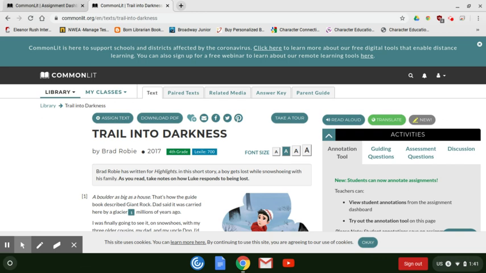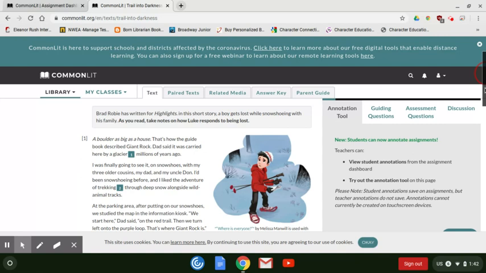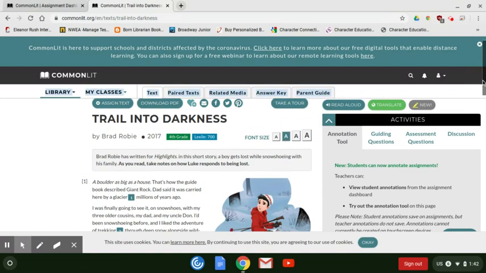When you open the story that has been assigned to you, the story that I'm using as the example is Trail into Darkness. One of the options that you have is called the read aloud option, and that is an audio version of the story. It's good if you want to read the story and follow along with the voice, for a first read or maybe as a second read. So I'm going to show you how to use that.